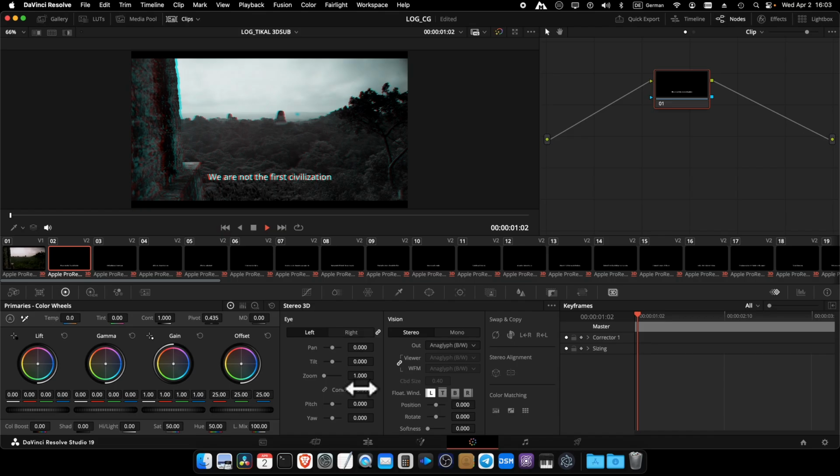So this can be quite dangerous, because you might have some objects or content of the image that is going to overlap with these subtitles.